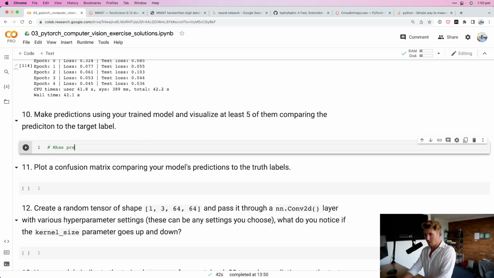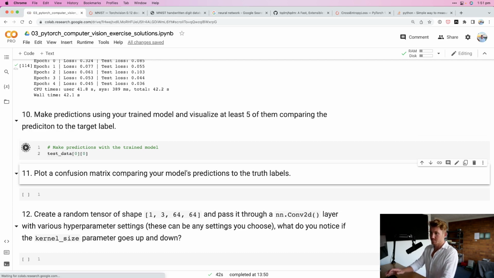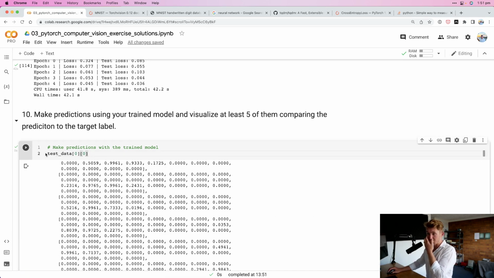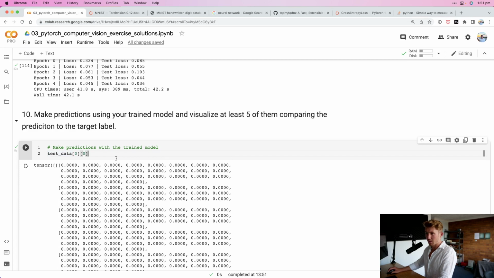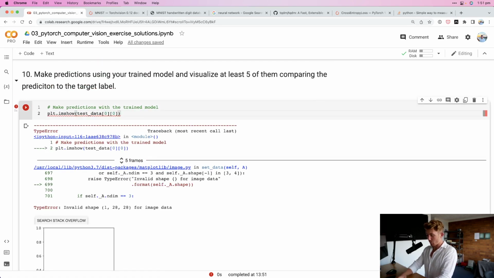So, make predictions with the trained model. So, ypreds. Let's just try to make one prediction. We'll get a test data 0, 0. What happens if we put this just straight through our model? This is a test image. And then if we go imshow, test data, is this going to be the wrong size? Yes, we need to squeeze this.